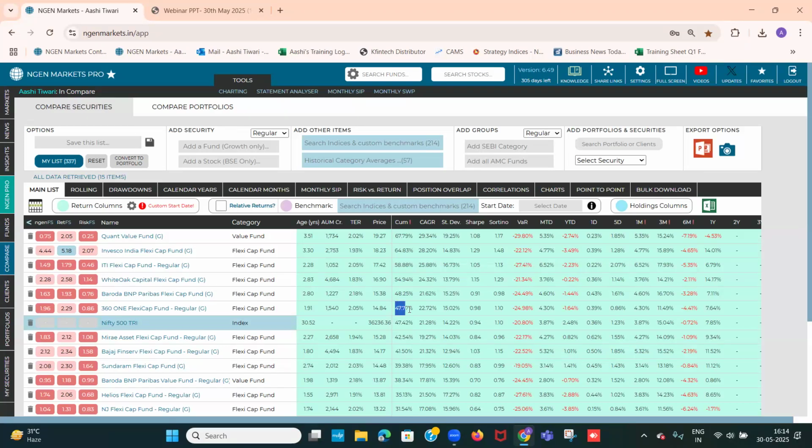Whereas all of the funds that are right above the benchmark were actually able to beat the benchmark in terms of generating cumulative return. Additionally, you can also see that this particular fund has also generated the highest CAGR.